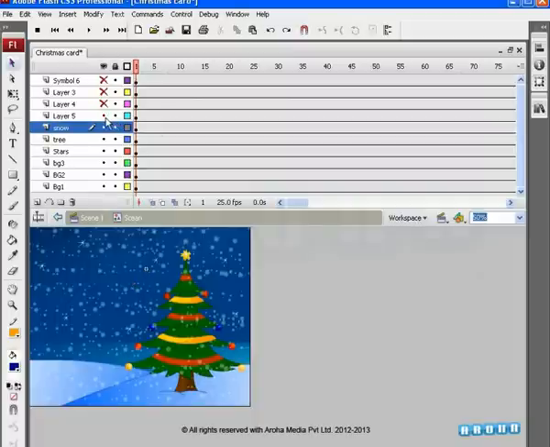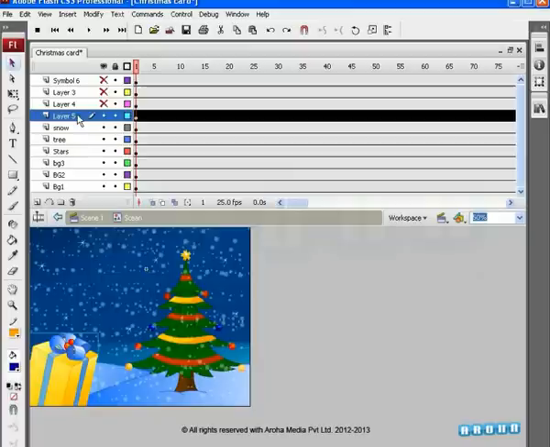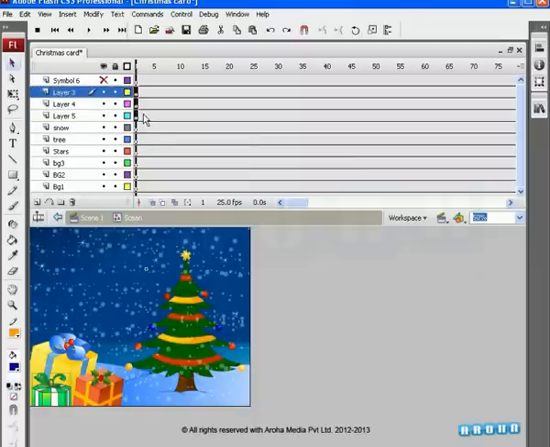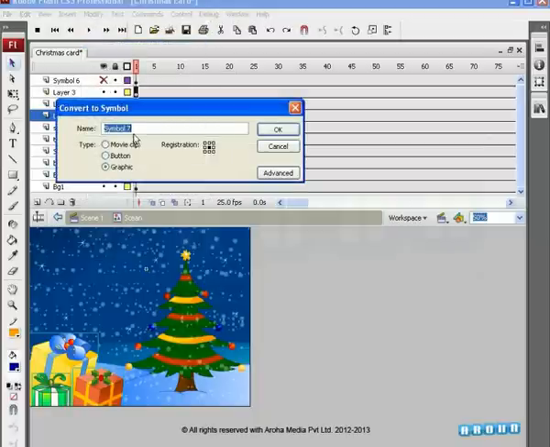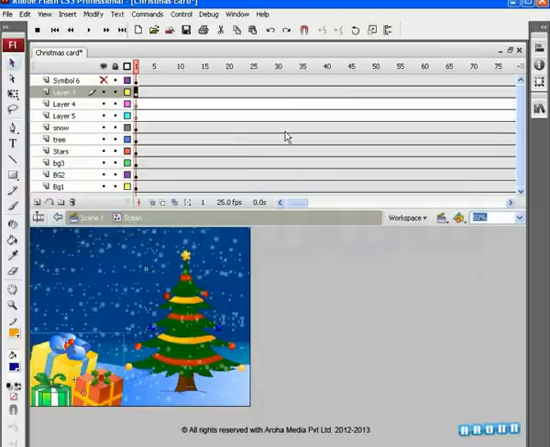Above this snow layer, 3 layers are created for 3 different gifts. We don't want them in different layers, so grab all 3 gifts groups together and go to Modify menu, Convert to Symbol. Name this graphic symbol as gifts. So, even if those 3 gifts are created in different groups, now they are in one single layer as well as in one single symbol.